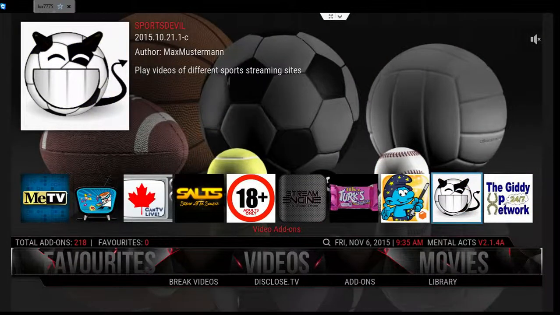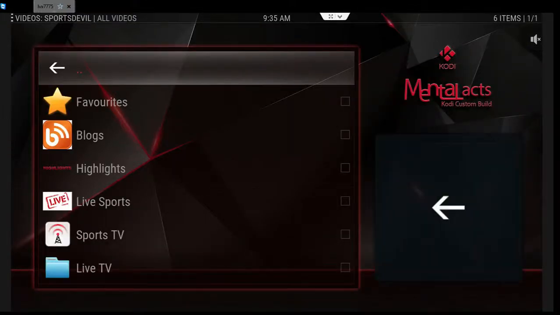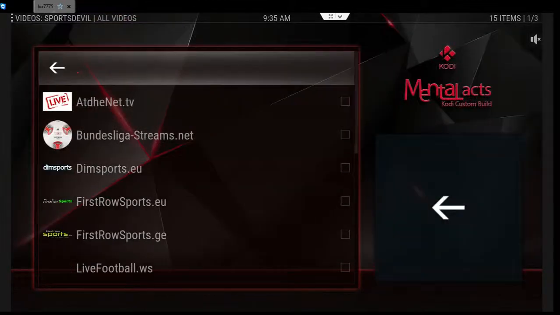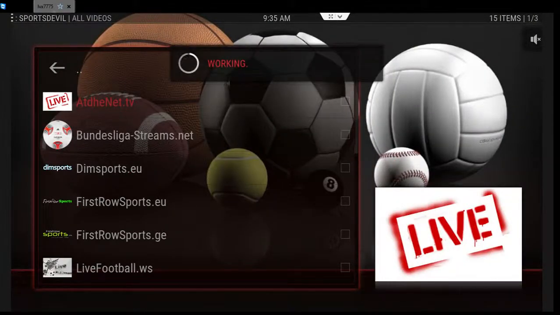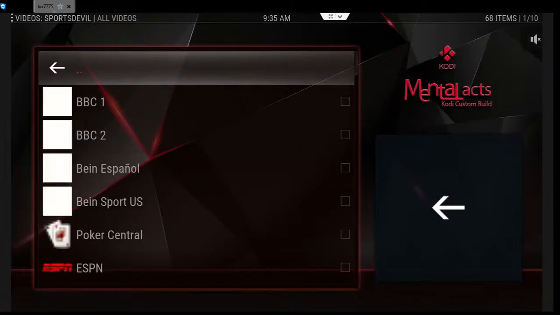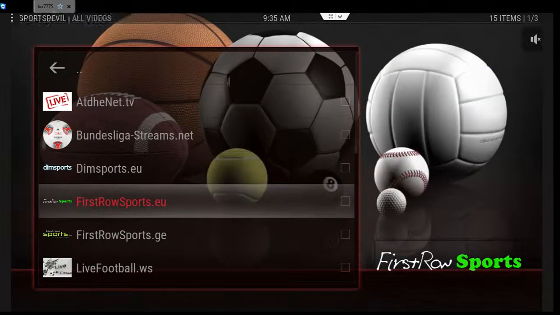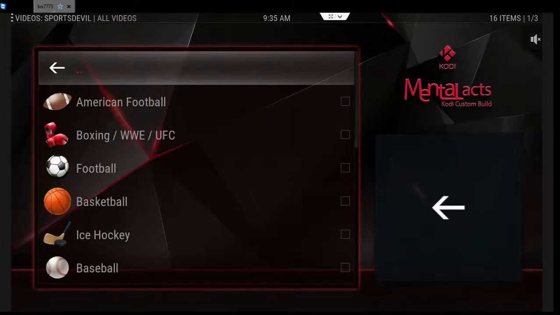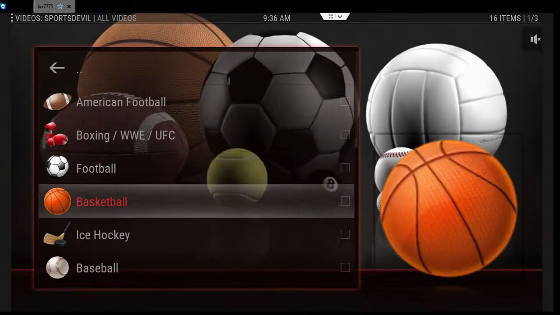And when you go into Sports Devil, if it's a game that's hard to find, you have all these links. So you would go to live sports, obviously. So when you go inside of this, each one of these is going to open up and give you options. They all look like you're going into the same one. Not this one. Let's do this one. The majority of these are going to open up and they're going to look exactly like this. American football, boxing, UFC, WWE, football, baseball, ice hockey.